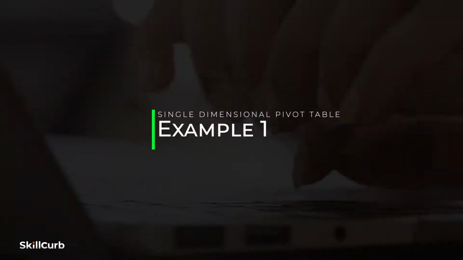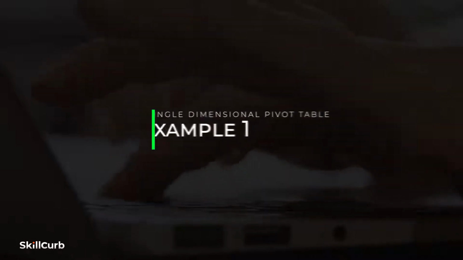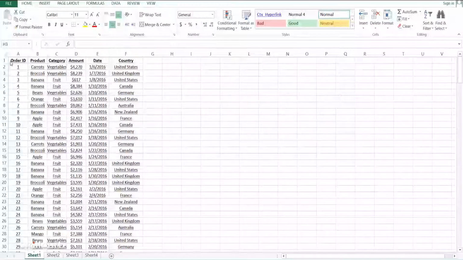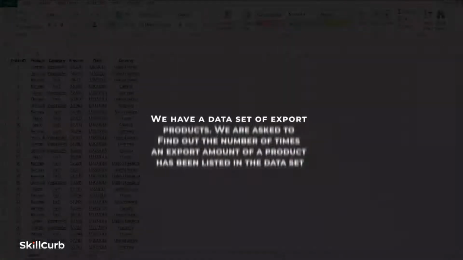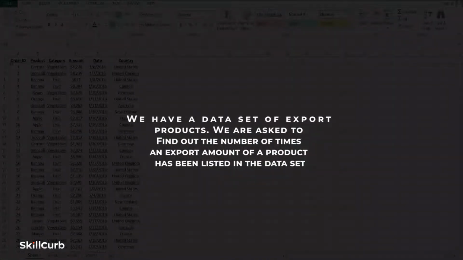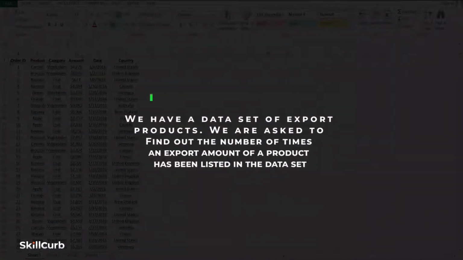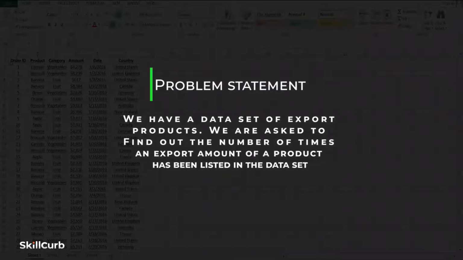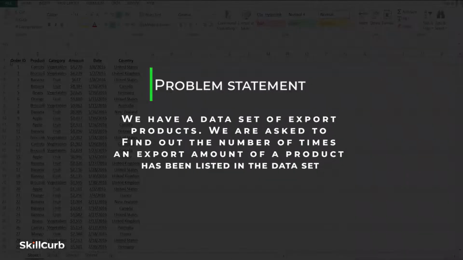Pivot table. Example 1. Single-dimensional pivot table. A single-dimensional pivot table summarizes data in only a row or a column. Let's have a problem statement first, and later we will solve it with the help of our pivot table.